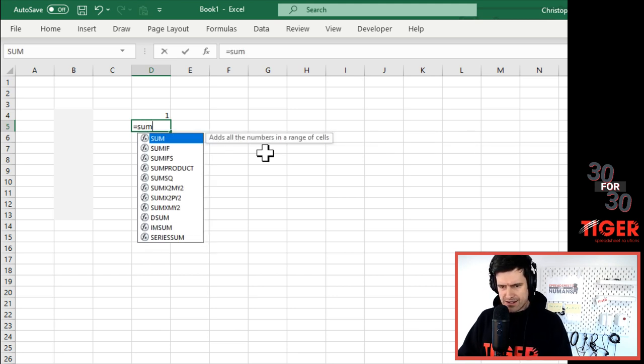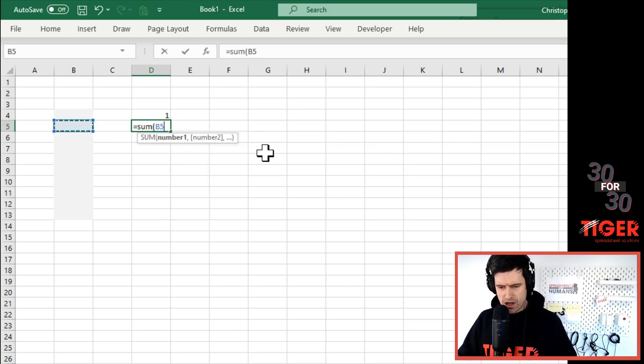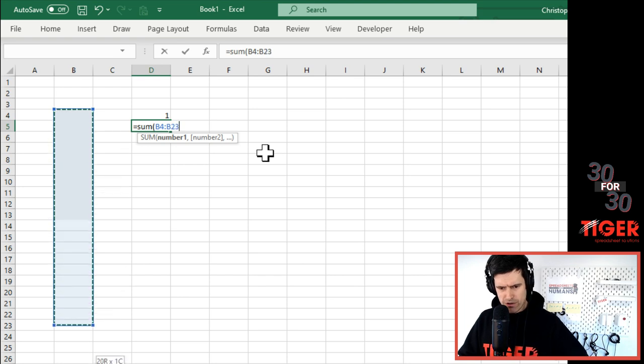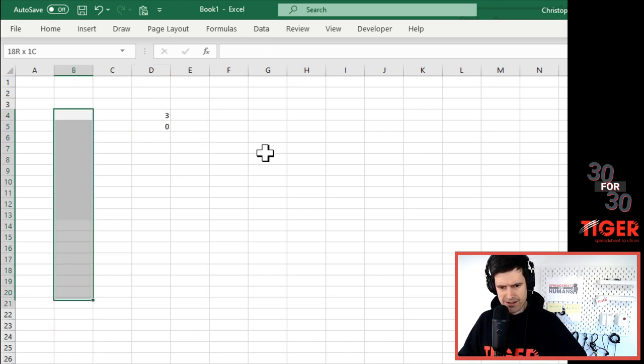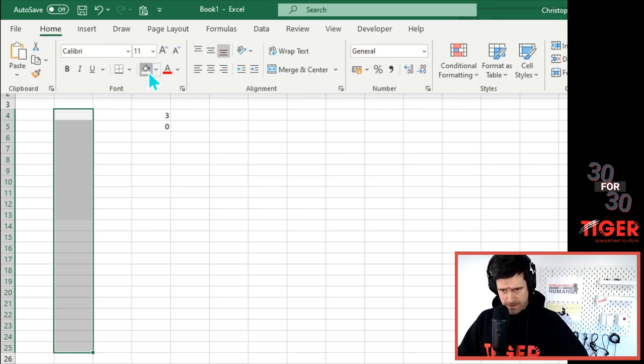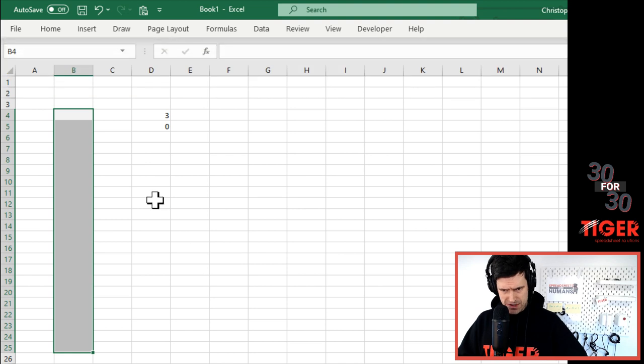And then here, let's sum up the numbers. Let's go to cell 25. So just to remind myself, I'm going to highlight these cells going down to 25. So Home, and then I'm just going to put some fill in there.